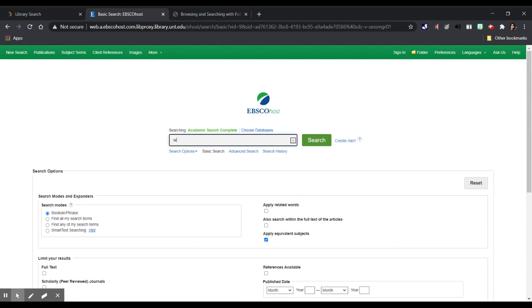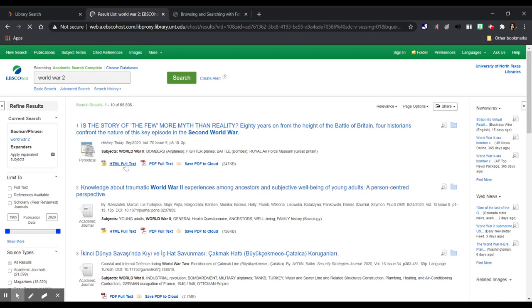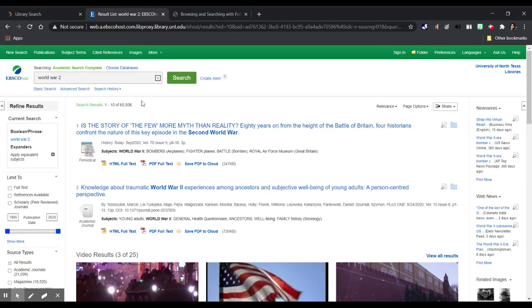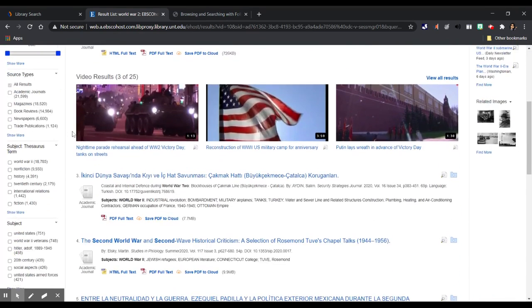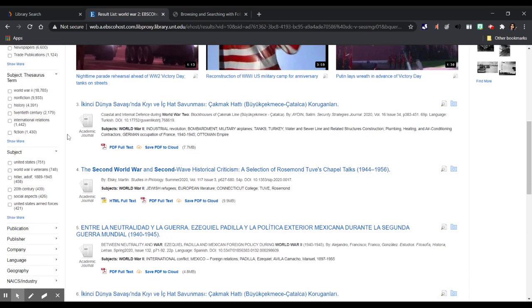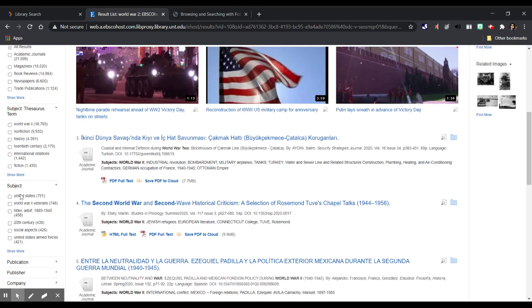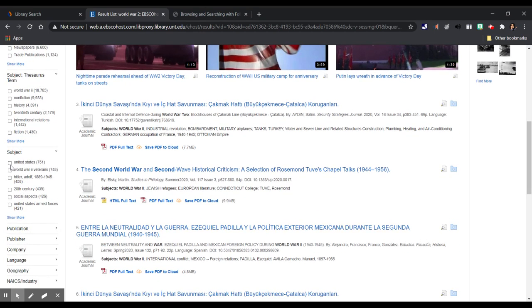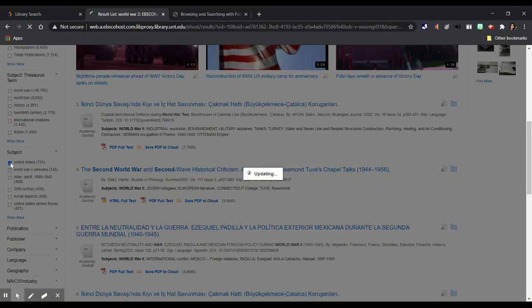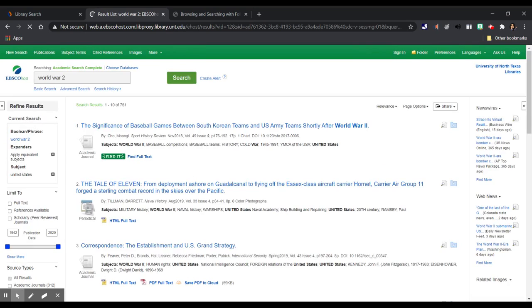But let's just type in World War II. And we're going to search, and we get a lot of results, 65,000. So let's see if we can find some subtopics or special interests that make sense to us. So you can do a subject thesaurus term, which will give us some narrowing, but not a whole lot because it's just World War, history. Those are kind of vague. But if we go here to subject, this one says United States. Let's click on that one because that is also what we're looking for.